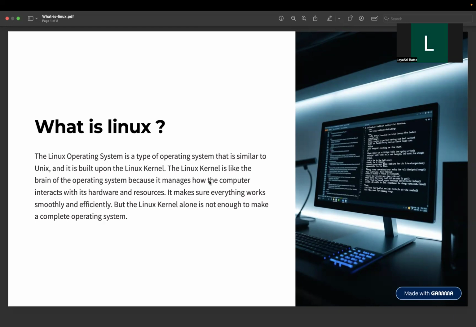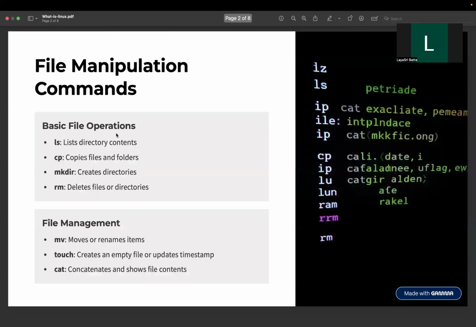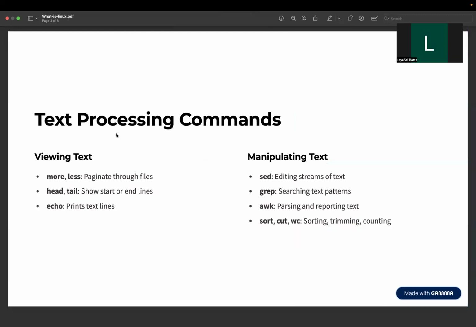Today we're going to discuss the next set of commands in Linux. In the last video, we discussed what Linux is and some file system commands like cp, ls, mkdir, etc. Today we are going to discuss data science or text manipulating commands, and also system monitoring and performance commands, as well as networking commands. So now let's start.